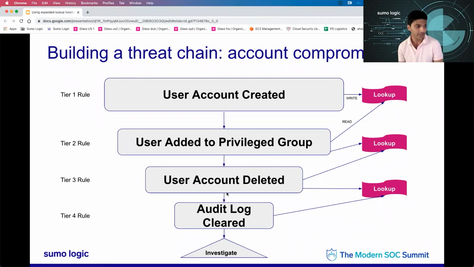In the third tier, it is looking for account deletion. This is a defense evasion phase. The attacker has done his job using the new account. And now in order to not be detected, they're going to delete that account. But this only fires if the first 2 tiers have triggered and there's an entry existing in the lookup file. So now it reads from there, and if it exists, it creates a third lookup file where it maintains a history of the source and the target.